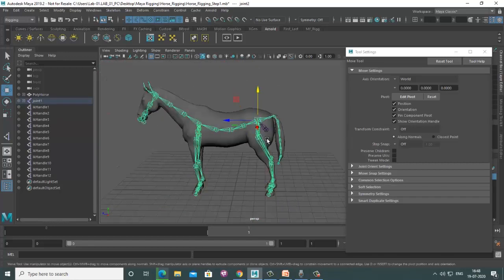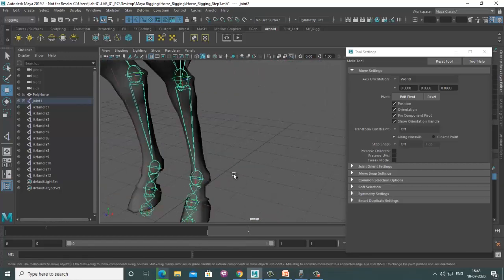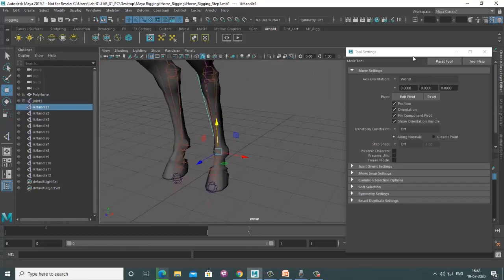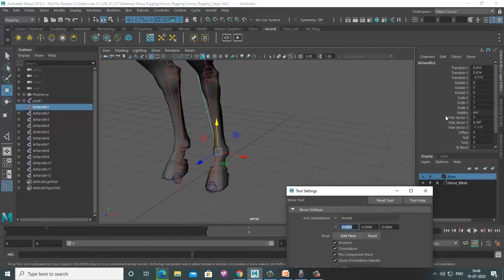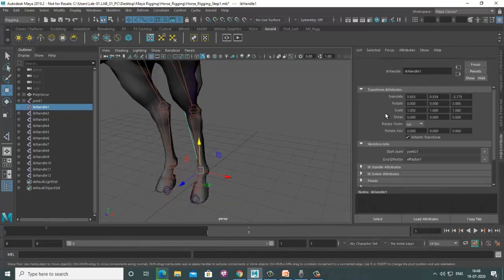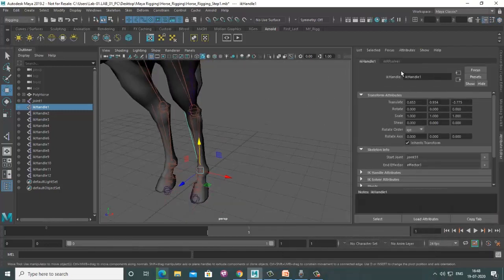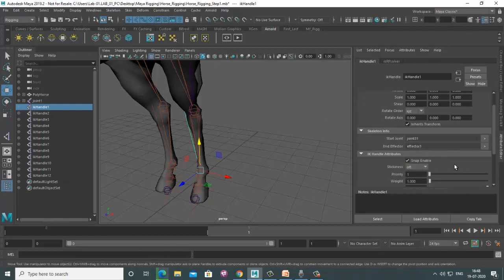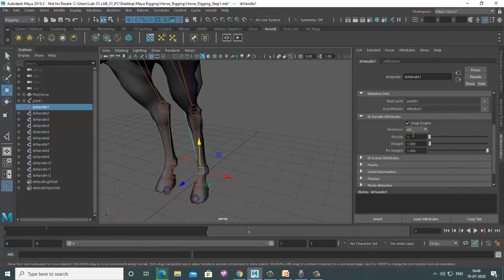So what I do is click on the IK handle, and again just use Control A. I am using Control A for what? For the Attribute Editor. So there are certain options for the IK handle attribute. Then again there is an option for stickiness. So then it will be sticky.